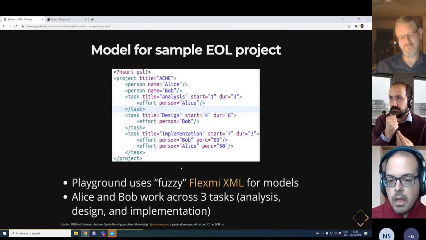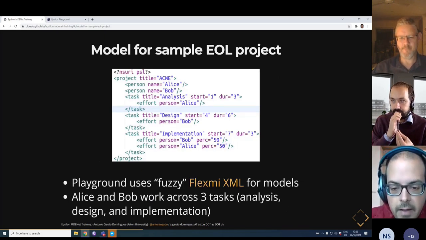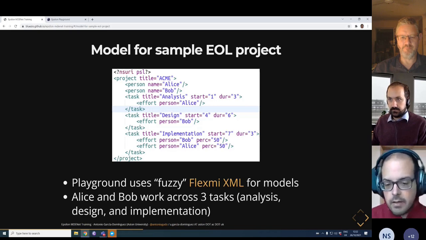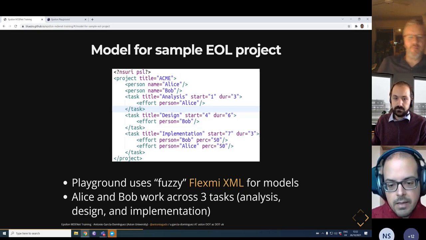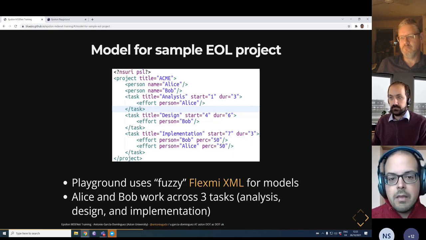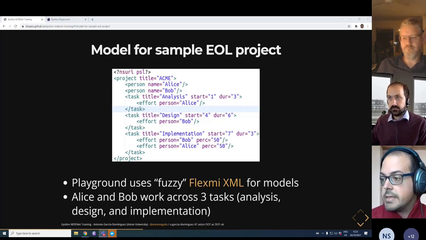Then we have the module. And the model, again, in this case, to keep things as simple as possible in the playground, we're using FlexMe. So FlexMe is an XML, well, it actually has a JSON variant and a YAML variant and an XML variant. But here we're using the XML dialect of FlexMe to specify the actual instances of those concepts in a particular module. So for this particular project that is called Acme, we've got Alice, Bob working together to do analysis, design, and implementation. And we have different starts and durations and percentages and all that. Again, if you want more details about how FlexMe works, there's a link in the slide, which I will also paste into the chat.